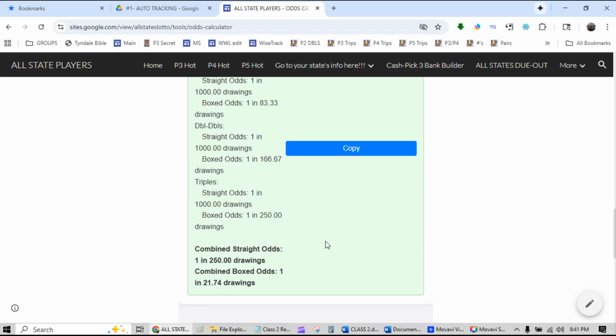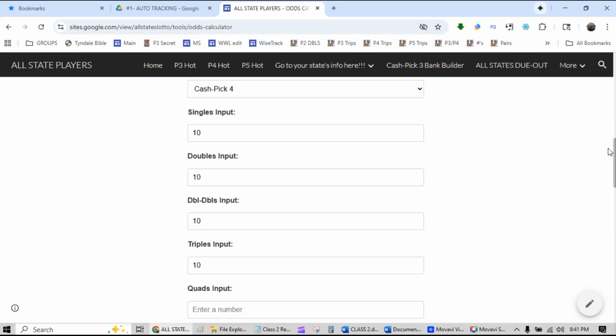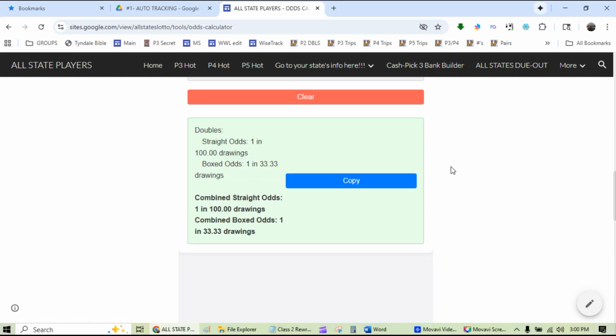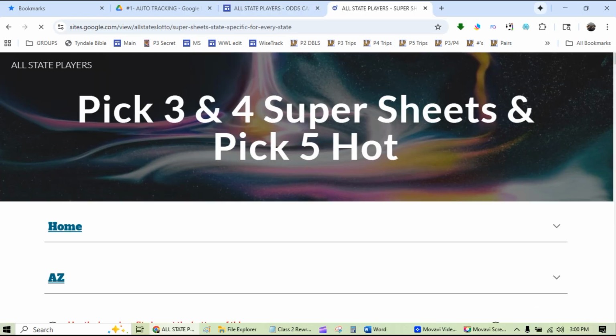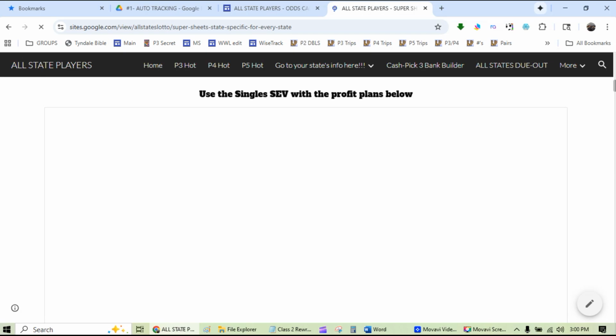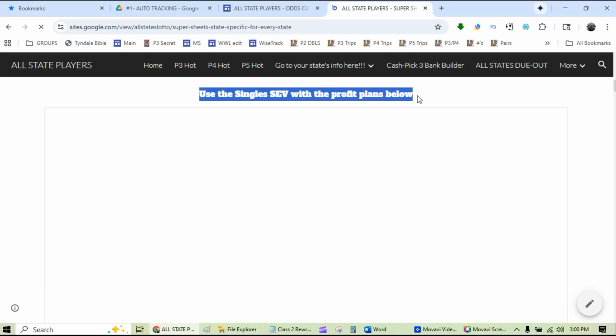So down here at the bottom, it'll show you the combined odds, 1 in 21.74 drawings. So you can see for pick 5 as well. It works for pick 2, pick 3, pick 4, and pick 5. And like I said, if something's going 3 times its odds over, then that's going to be coming up soon. And we track this on the Super Sheets page, the first sheet, it'll just show it. And you can use these severe singles with the profit plans that I have on the site.